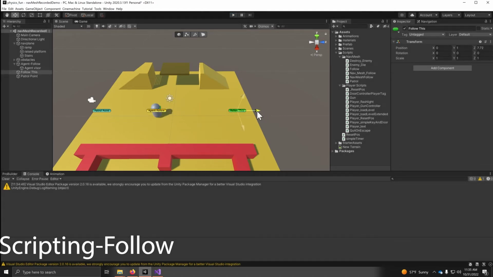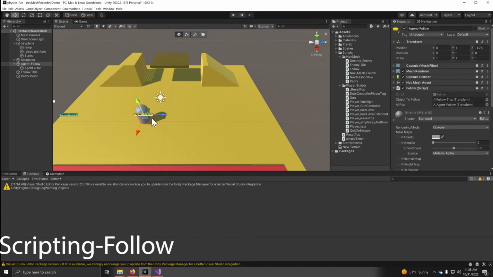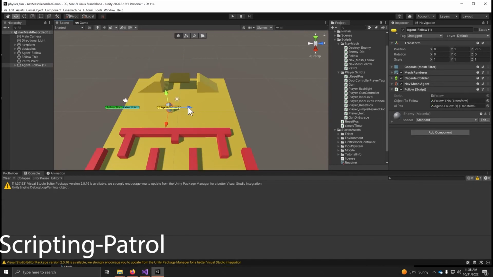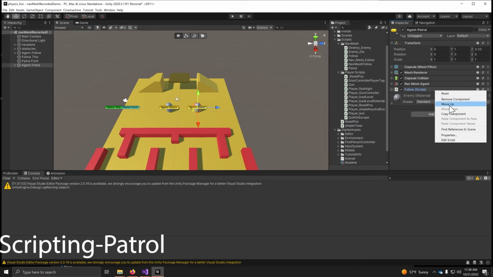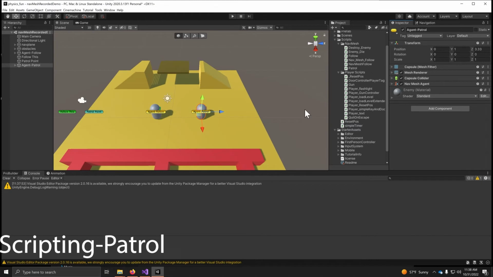Okay, for the next part of this, we're going to set up a set of control points. To do so, we're going to begin by duplicating our nav mesh agent. We're just going to move agent follow 1 and rename them. This will be agent patrol, because they're going to do something different. So agent patrol, let's hit enter. First thing we want to do is get rid of our follow script that we had on there, and we're going to put our patrol script on there.